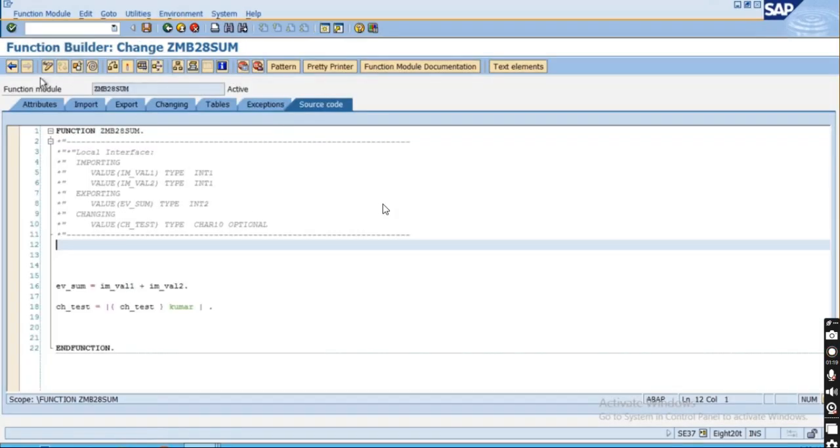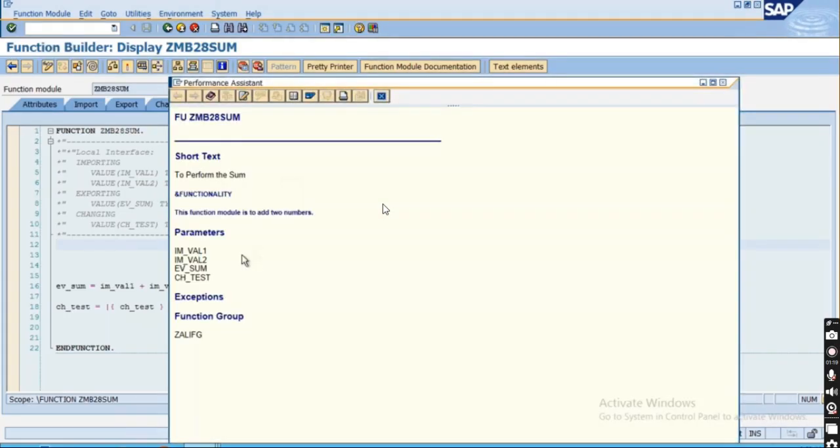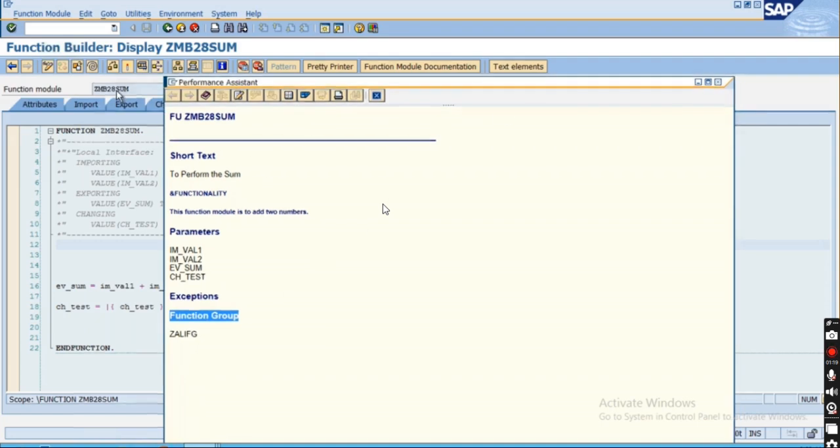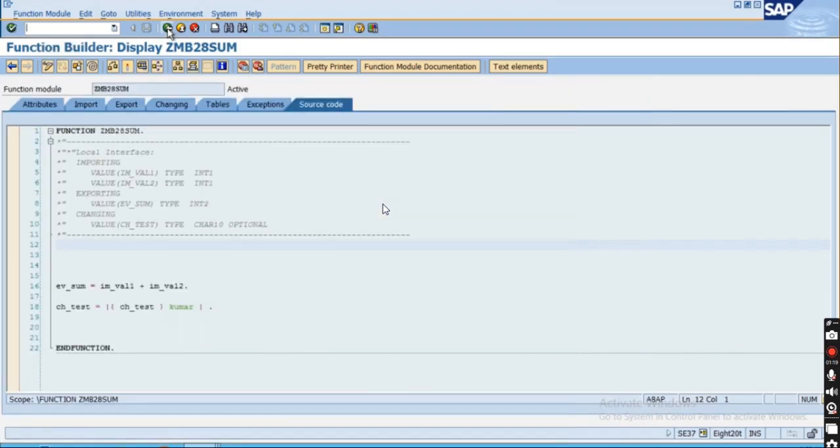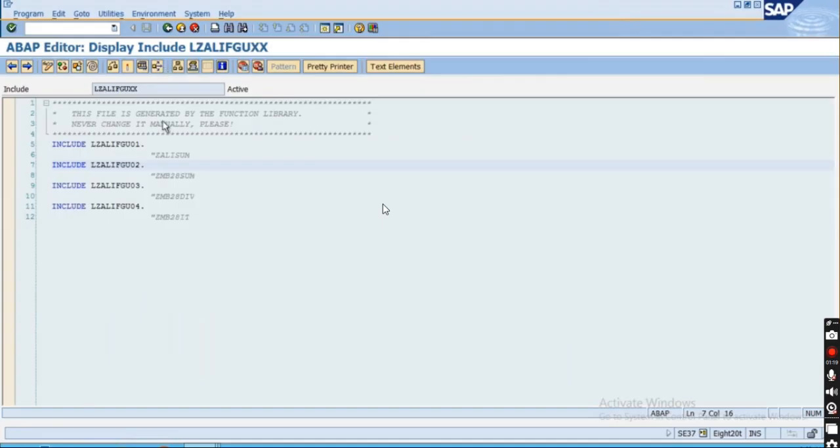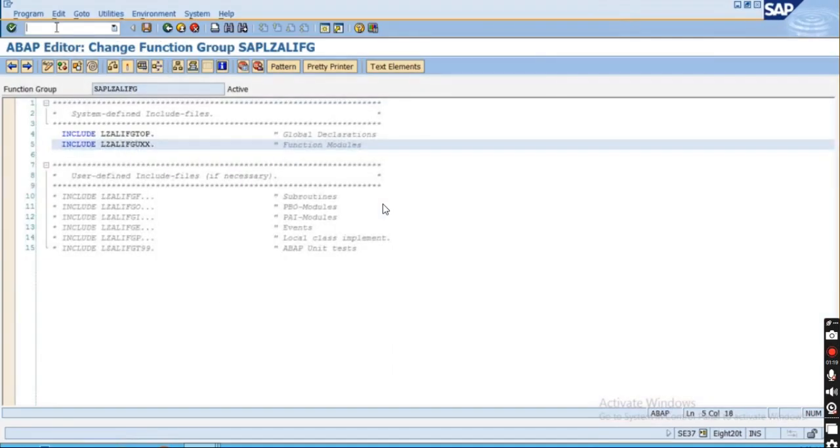Now go into the display mode and click on the function module documentation, and it will show you that documentation. You can see that this function module is to add two numbers, and the parameters are there. If you want to define what each parameter is, you can give all the information. Exceptions also, if you want to give information about the exceptions, you can. If you check any standard function module, they have given such documentation.